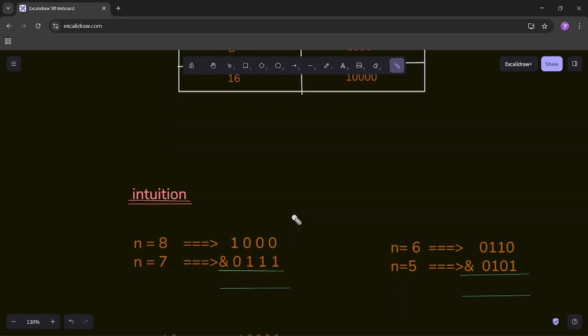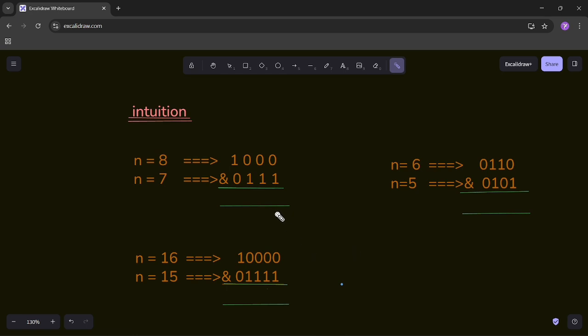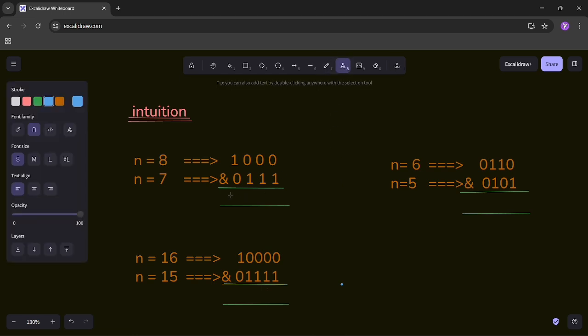For that we're going to perform some exercise. Let's suppose we have an integer, any random number, right now I'm just taking 8, and we have n minus 1, which is 7. And we're going to perform the bitwise AND operation on them. So what is the output going to be? We get 1 AND 0 is 0, again 1 AND 0 is 0, 1 AND 0 is 0, and 1 AND 0 is 0.